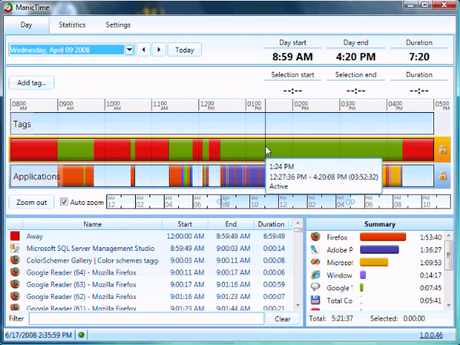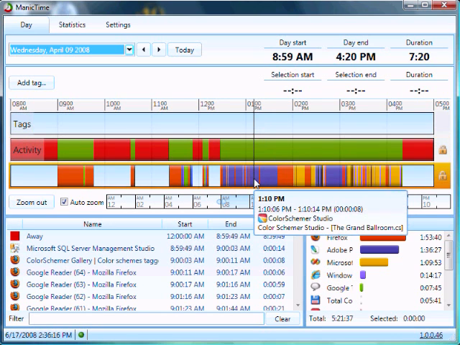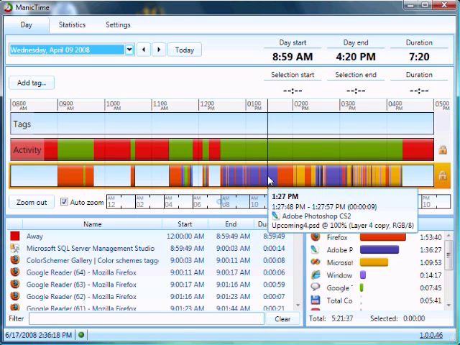Activity timeline is the simplest to understand, and it simply shows you when you were behind the computer and when you were away. So green means active and red means away. Applications timeline shows you which applications you were using while you were active. So applications timeline is only filled when the activity timeline is green. Every application is represented by a different color, and you can see the details if you move your mouse over.